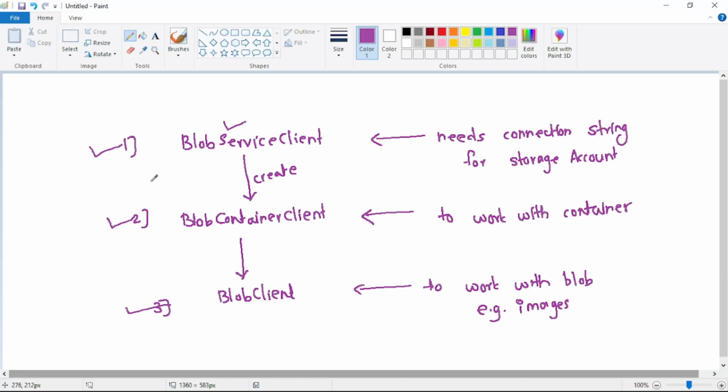So again guys, mainly there are 3 classes only, that is BlobServiceClient, BlobContainerClient, and then in our next video we will work with blobs, that is BlobClient.